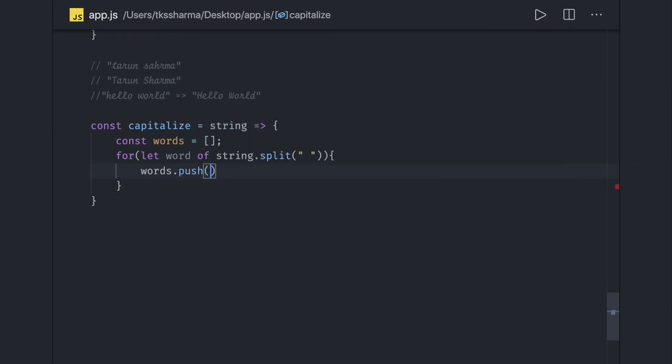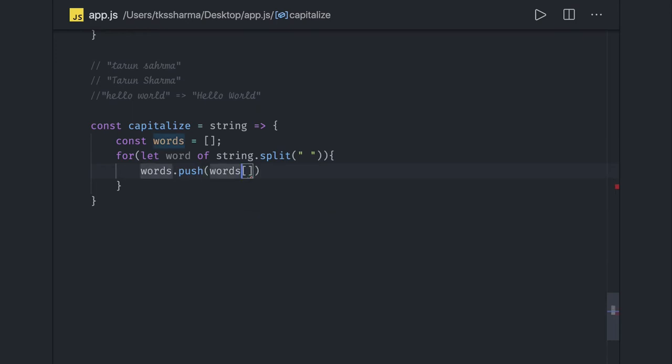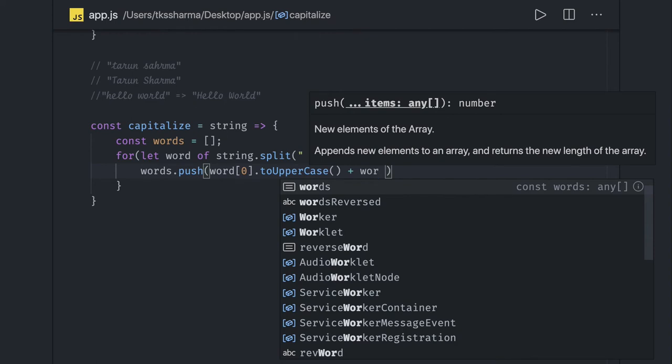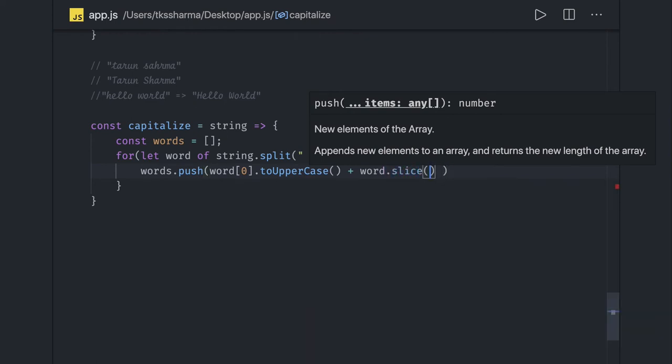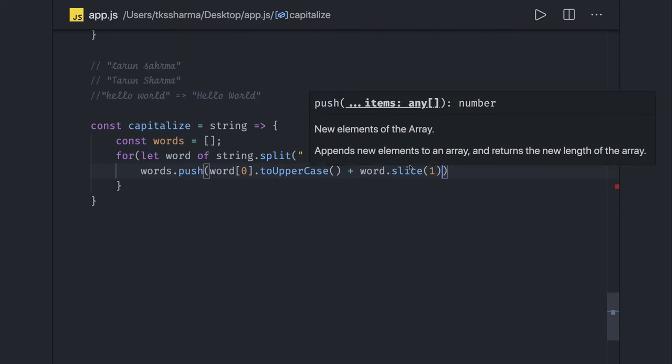What we are going to add inside is word of 0th index plus, I mean, we have to uppercase it, toUpperCase. We have capitalized the first character plus word dot slice from first index till nth index. So you don't need to specify the last index. You can specify the starting index from which you want to slice it. Okay, so it will slice it and it will push it.